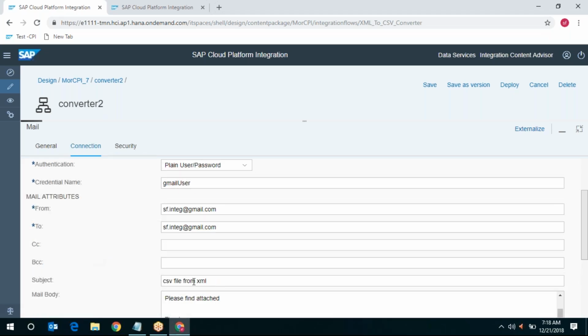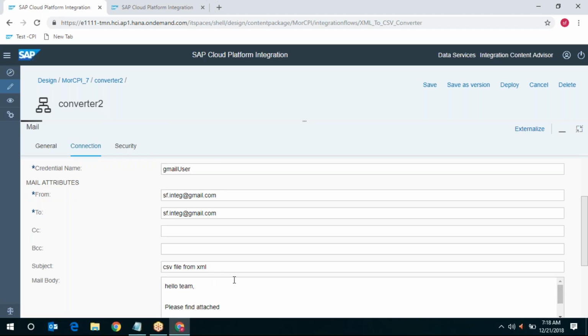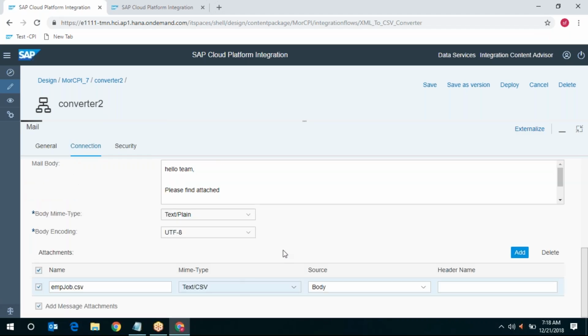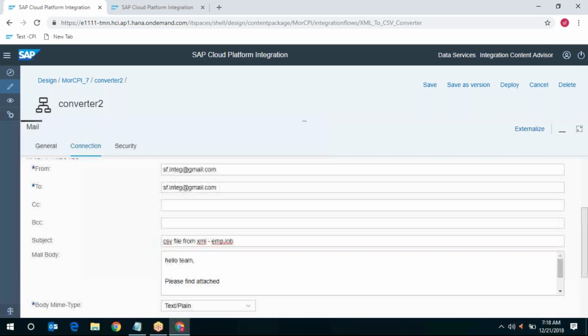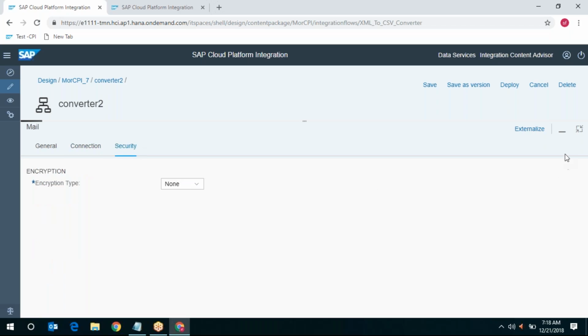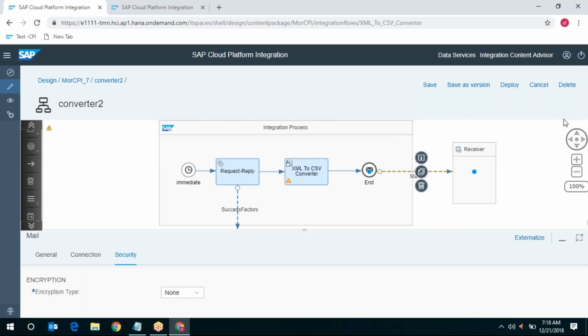So CSV file, right, name emp job. Okay, then click on security, none. So you can see the CSV file from the mail. So just save as.